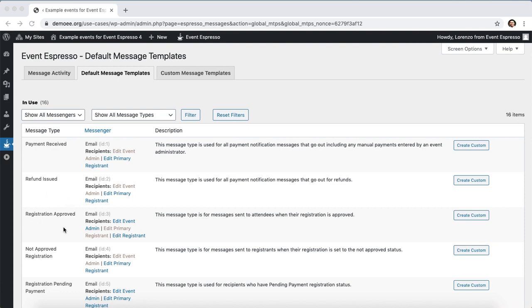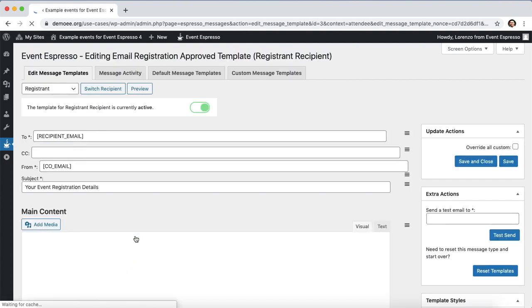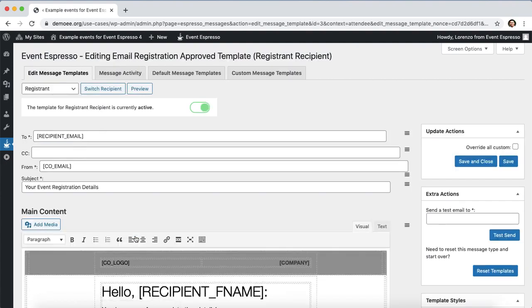This is the one that is delivered after an attendee successfully registers. So if an event is free, they get this email immediately. If an event is paid, they get this email after they register and pay. So now we're going to click on this link here that says Edit Registrant. And this takes us to the Messages editor.